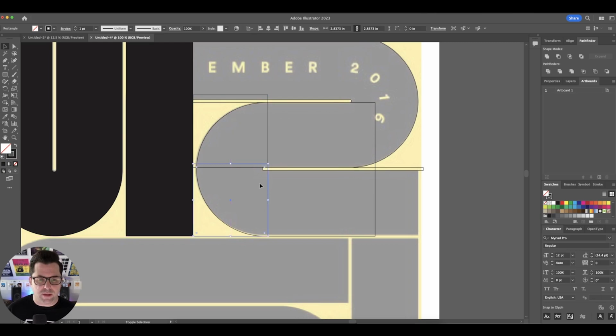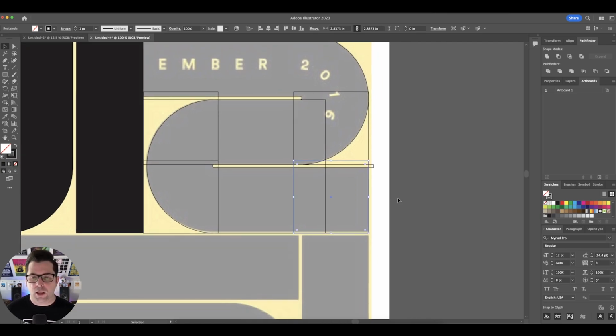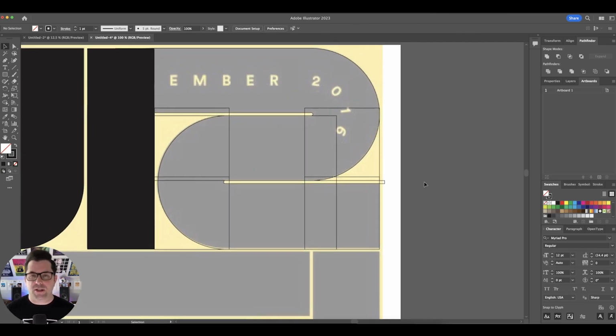And we'll duplicate this down here and make it overlap right there. That's pretty good. What we're doing is creating some areas that we can go in and take out after we use our Divide tool.